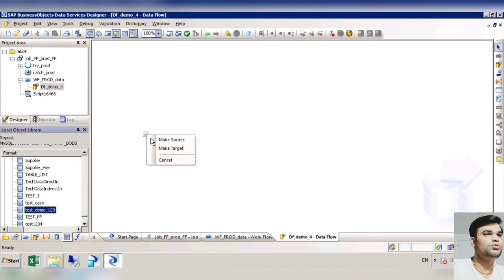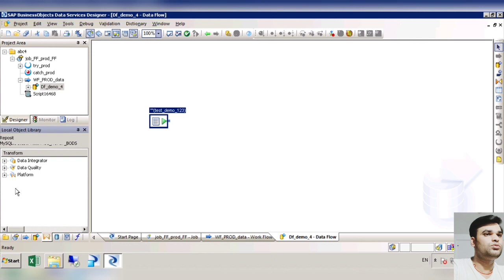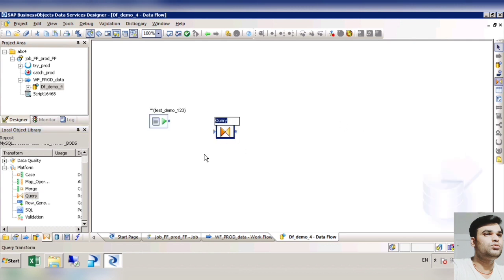So let's drag and drop here and make it source, or you can make it target. So I'm making it source. Now I know there's nothing inside this, but for the time being, let's keep this. Then we have transformations. We have different transformations. So let me use some simple transformation, query transformation. You can use it from here, or from here. I'll read all the data from this file. That data will go to this query where I'll do some transformation, and then I will load this data into some other file format.